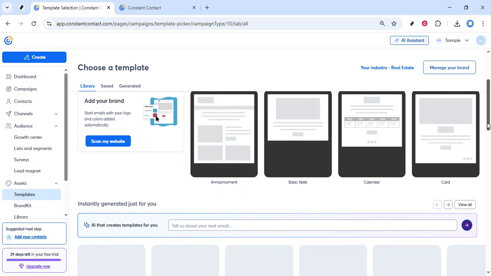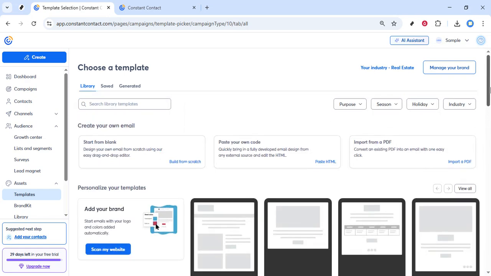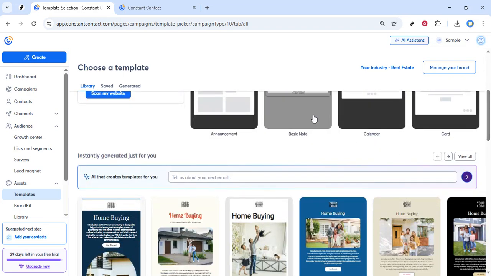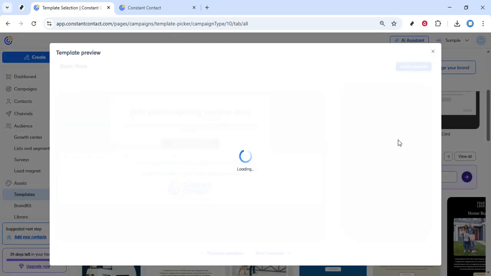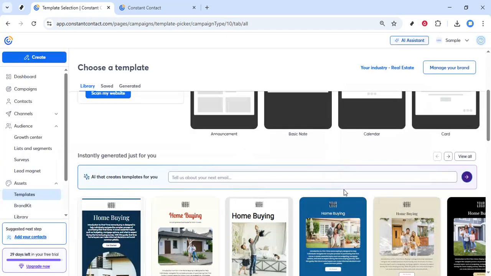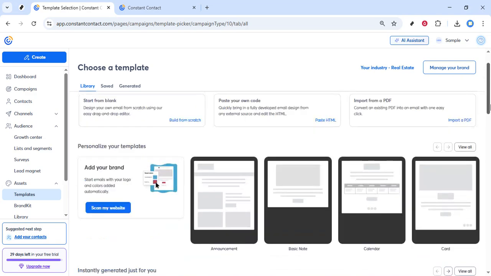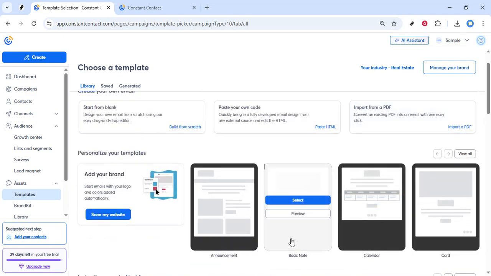Once you're satisfied with your campaign design and content, it's time to review everything. Double check for any typos or errors and ensure that all links are working correctly. It's always a good idea to send a test version to yourself or a colleague to see how it looks in an actual inbox. This step helps catch any last-minute issues before your campaign goes live.